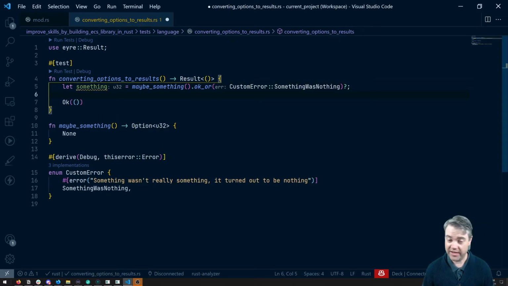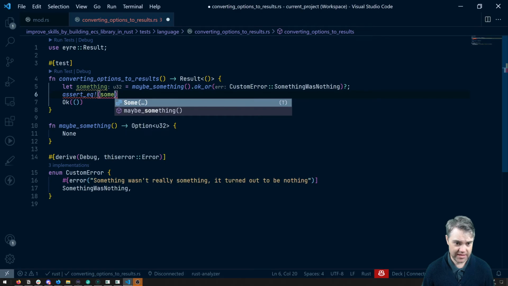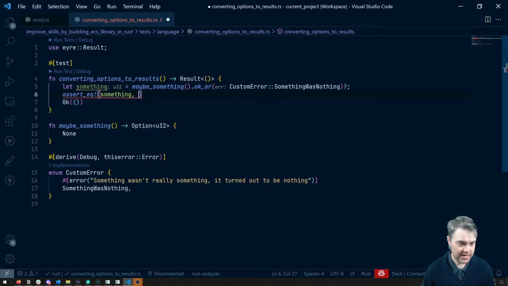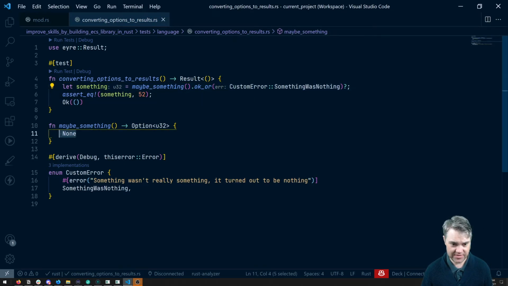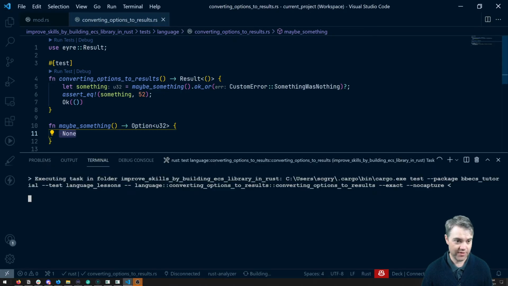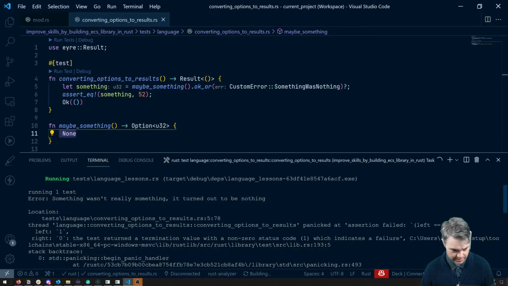I can at this point do an assertion. So assert_eq that something is equal to, I don't know, 42, 52 apparently. Now this will never get here because we're going to exit out because of this None here at this time. So if I run it, we get a panic, but it panicked somewhere else. It panicked up above this function here.